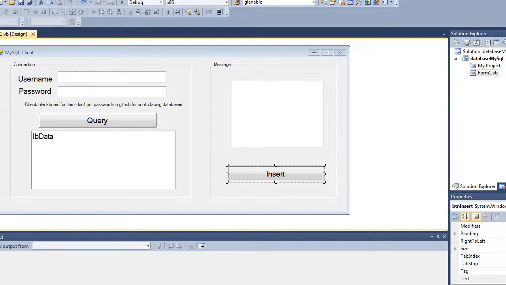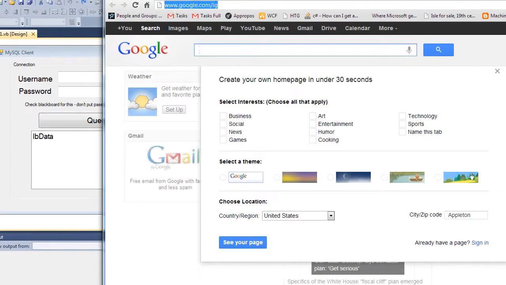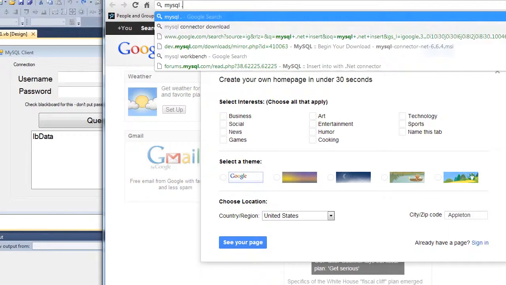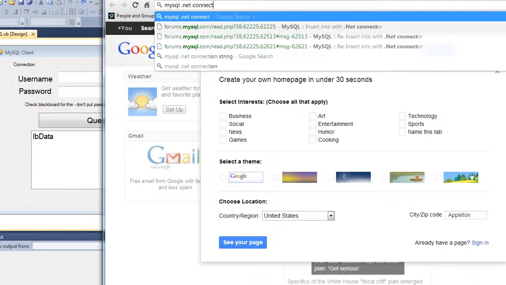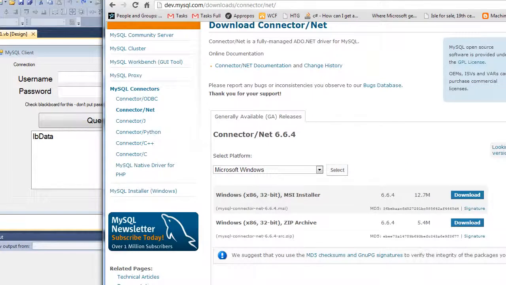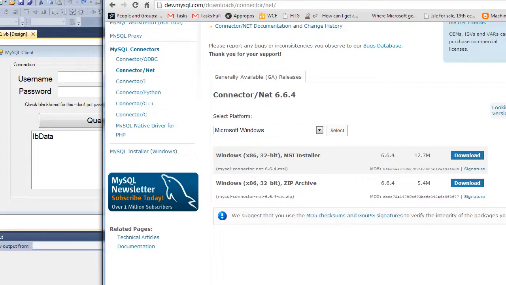However, before we do that, there are some things that aren't part of the .NET framework that we need to install in order to be able to work with a MySQL database. If you go to Google and you search for MySQL .NET connector, the first link you're going to get is this MySQL download connector net. And you're going to come to this page, say download connector net, and you'll be given two options. One's for an MSI installer, and the other is for a zip. I would suggest going with the MSI installer.